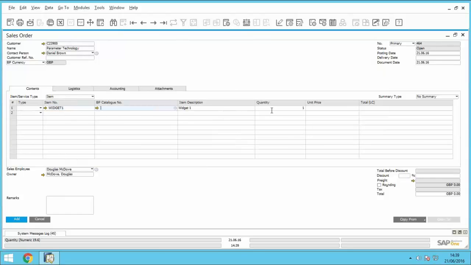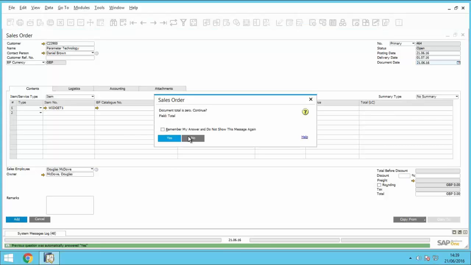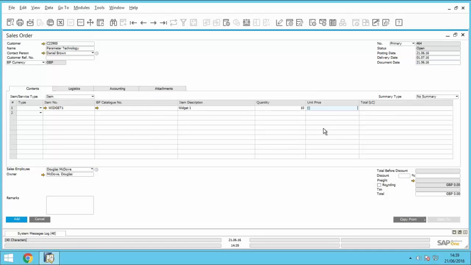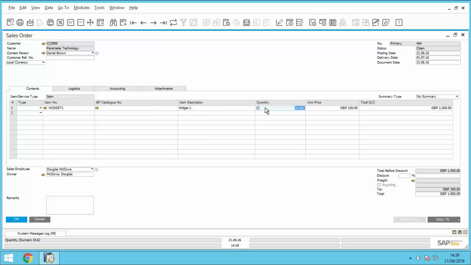And I'm going to put it on for 10 widgets, and for delivery, let's see, there we are, 1st of July, next Friday. If I had that on, I'll put some value on it. Okay, so there's our order for widgets.